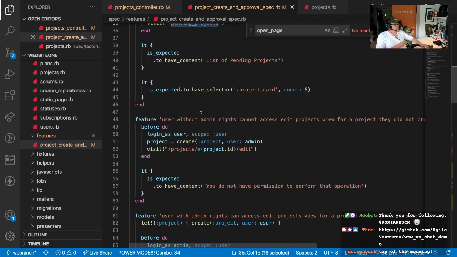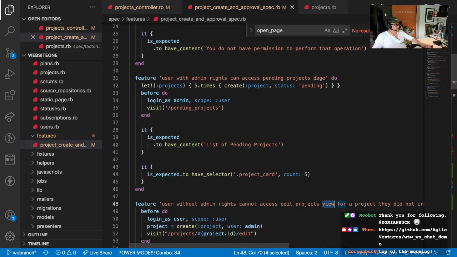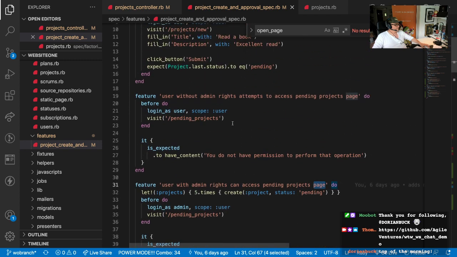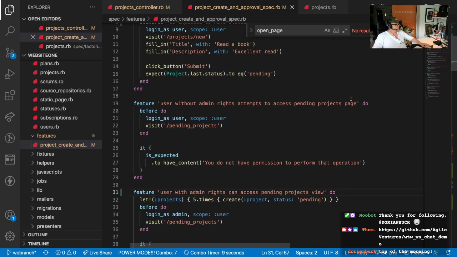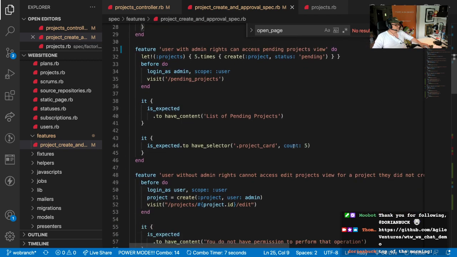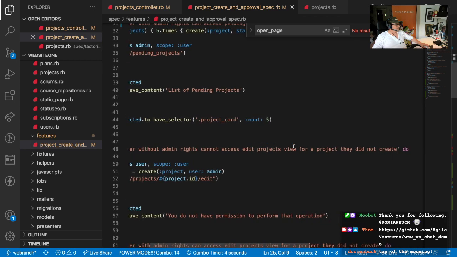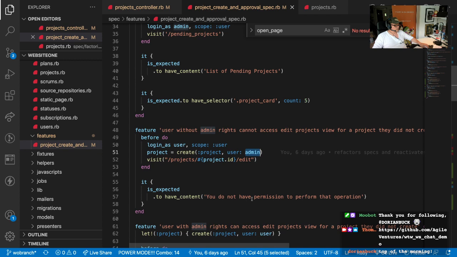User without admin rights cannot access the edit projects view, or the page view projects view. Right. Let's change this to view then. I don't know if view is better. Each project previously did not create. Right, login user, project creator user as an admin. Okay, sure, fair enough. And then you do not have permission.